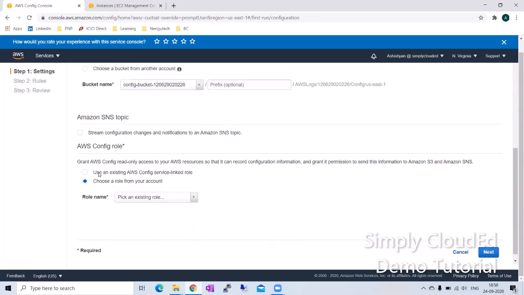You also need a role for the Config service to be able to extract information from the resources that you have specified. AWS provides a managed AWS role called AWS Config Service Linked Role for this purpose. You can also create a role of your own.